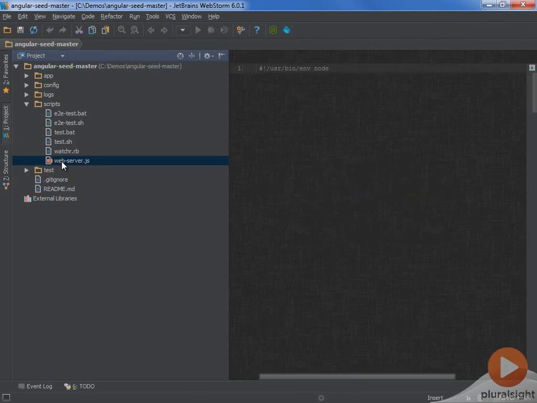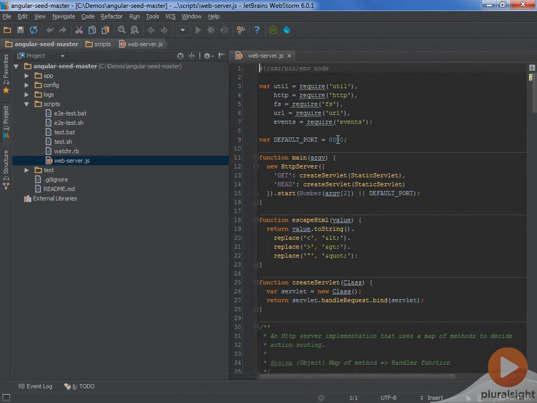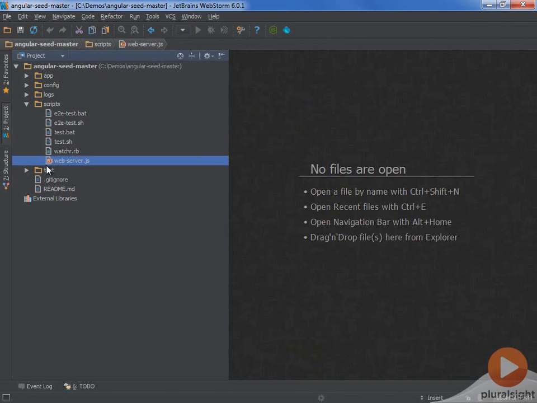I'm going to open this up. I'm going to show you one important part, and that is the port here. It might be possible that you have this port blocked by something else, in which case you're going to want to be able to change what port this runs on. And so if you need to change the port that this web server runs on, this is where you do it. Let's close this down and look at the other files.